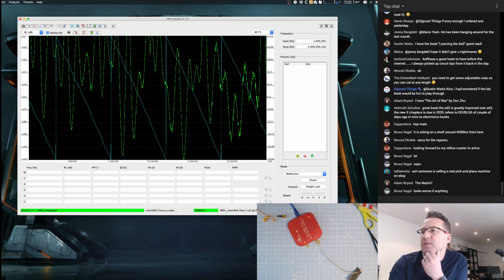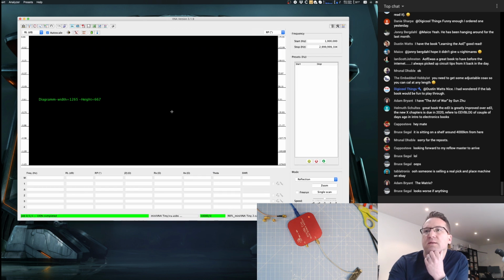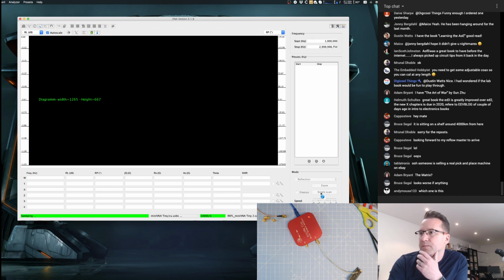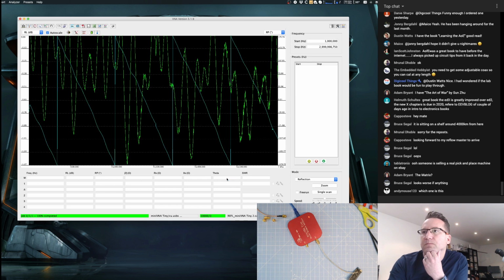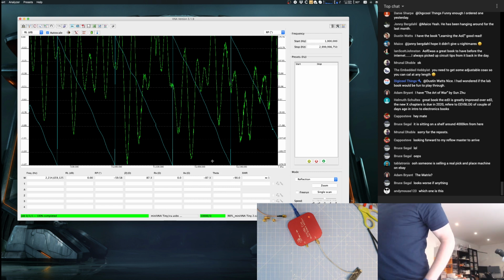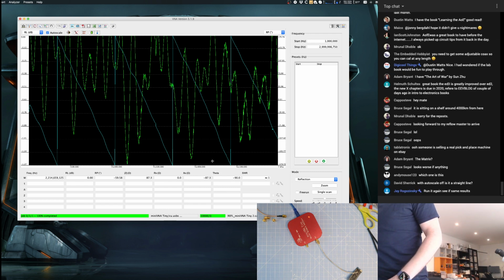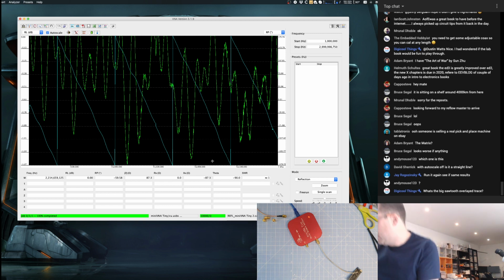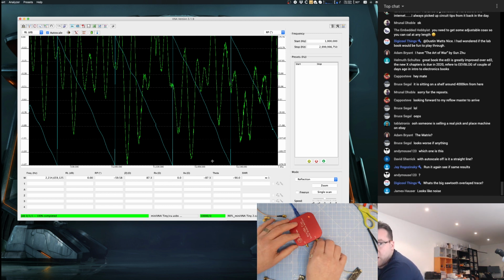Looks worse. Well, it's hard to... Yeah. Maybe I need to recalibrate, but... Where's my Tiny Pico board? Let me get a Tiny Pico. I'm just going to plug a Tiny Pico in.